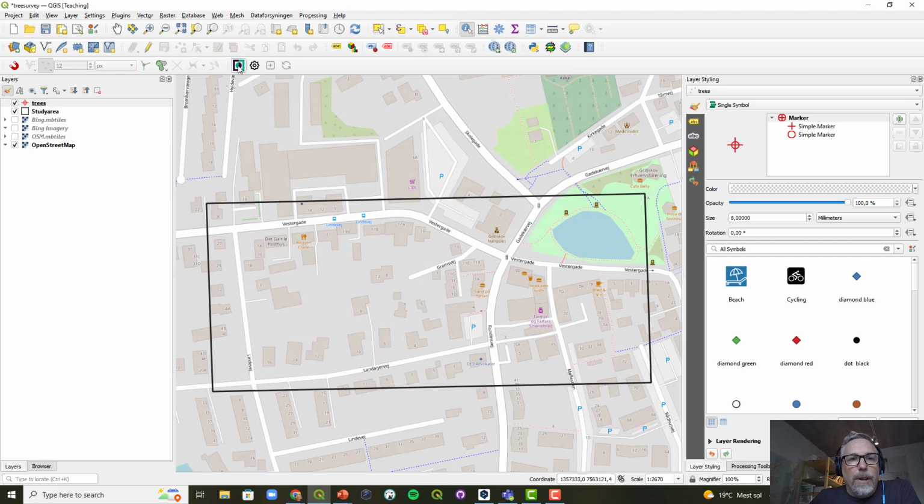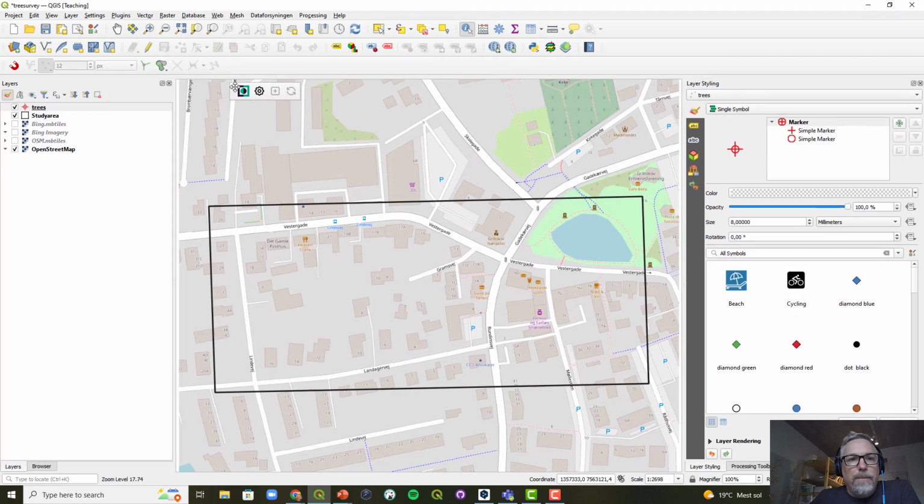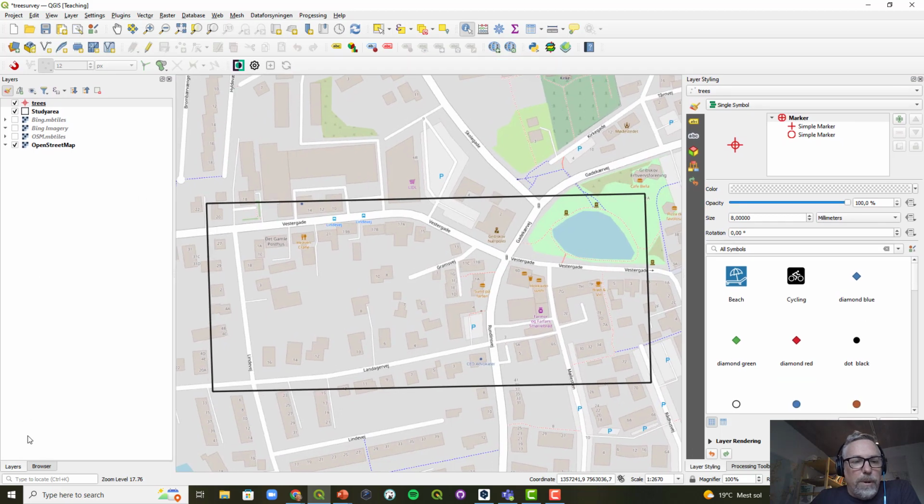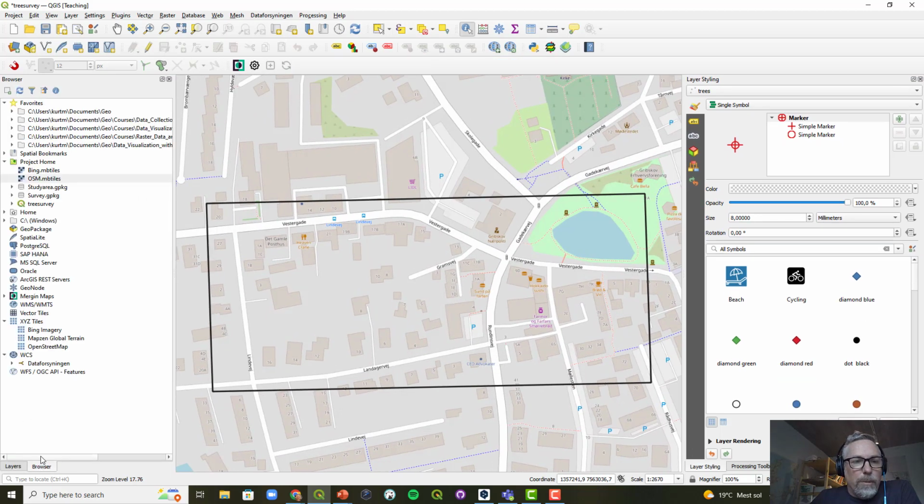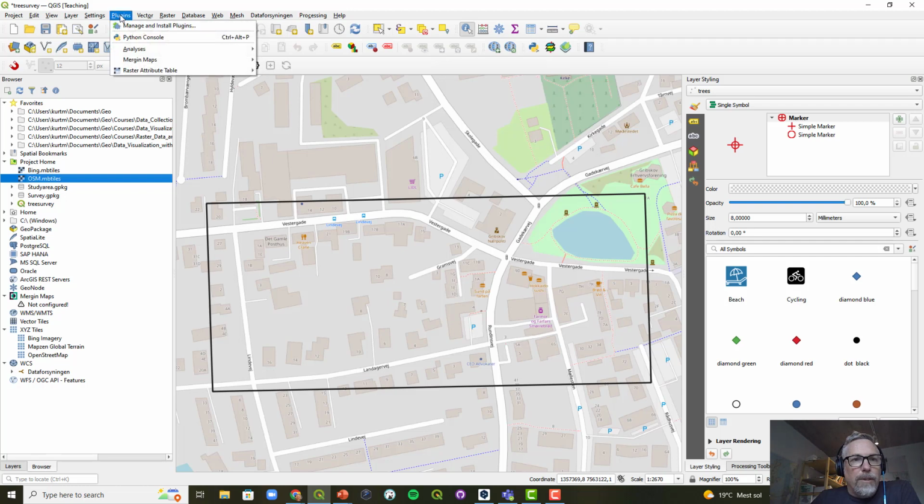And so here I have the Mergin Maps plugin. It shows up as a toolbar. It will also appear in the browser panel. So if I switch to the browser panel, you'll see Mergin Maps there as well. And you'll see it says not configured and some of the buttons are grayed out. I believe it's also on the plugins menu, Mergin Maps. So it appears in at least 3 places here.